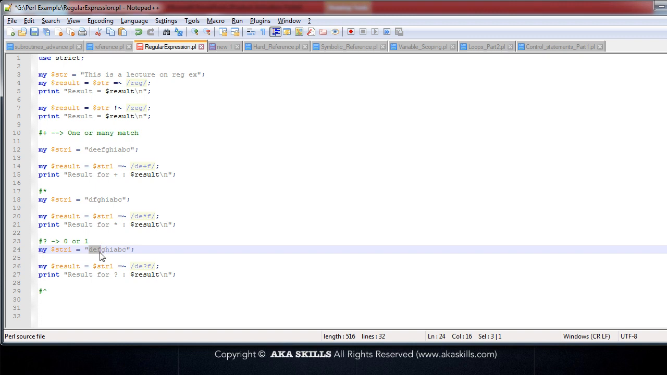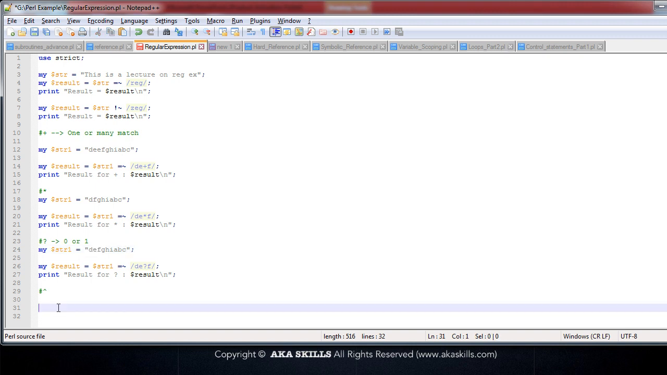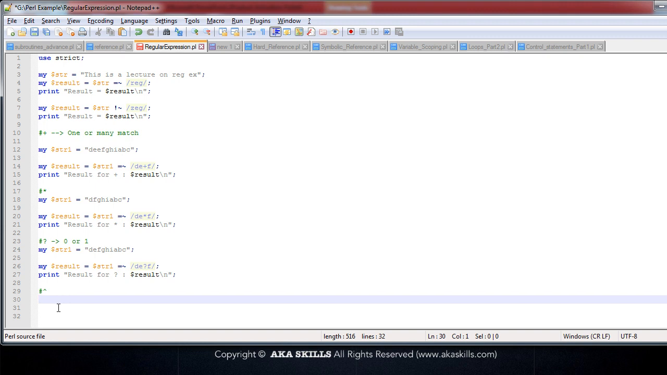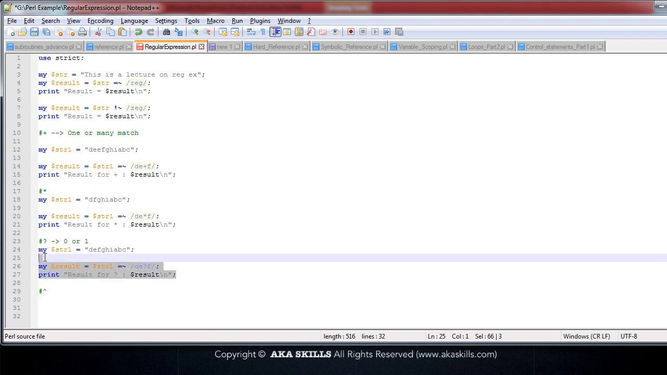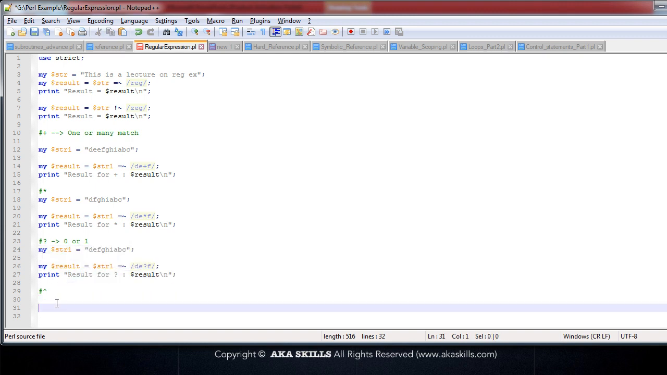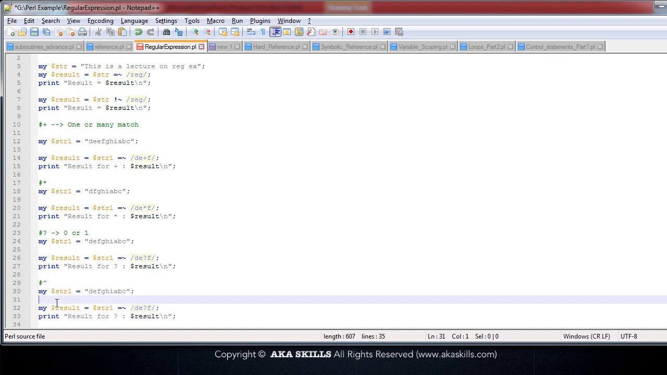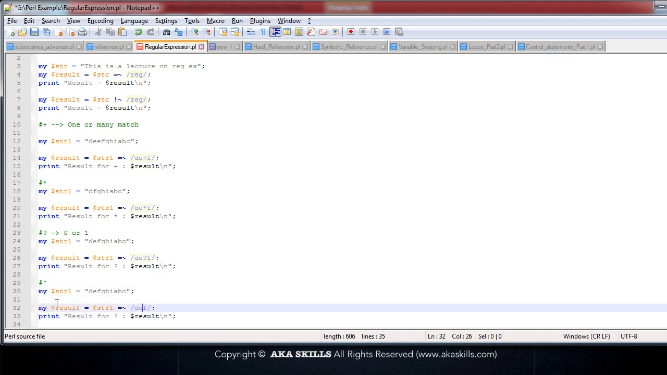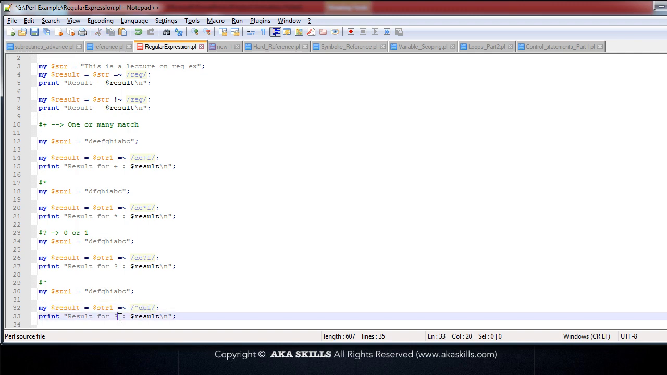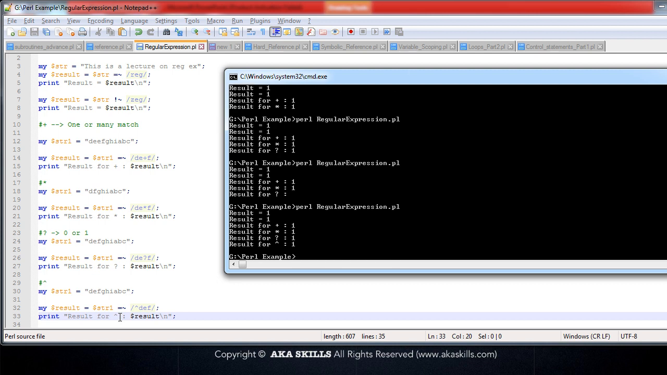Now I want to see whether DEF is at the start of that string, that is $str1. So I'll simply copy all these three statements, and we'll change our sign here. I'm simply saying start with DEF and similarly print the result. So let's see what happens. It says yes, it has actually got DEF right at the start of the string.